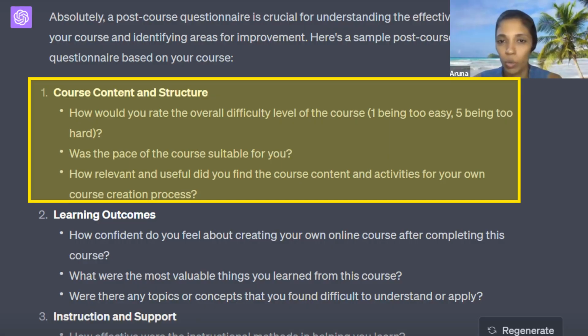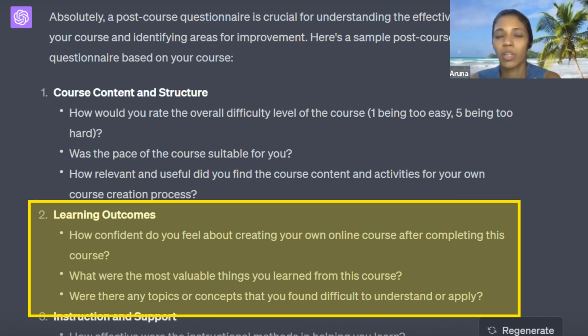I'll comment on the overall answer Emily has given. Once again, she has covered several aspects that you want to include in your post-course questionnaire. Course content and structure. Yes. You want to know whether it was too hard or too easy, the pace and the relevance of the material. Now, number two is learning outcomes. You definitely want to know whether your students felt like they achieved the outcomes they were looking for. This is again the part where both the student and the instructor can go back to the pre-course questionnaire and try to match answers to see whether any progress has been made after taking the course. That's very important to do.